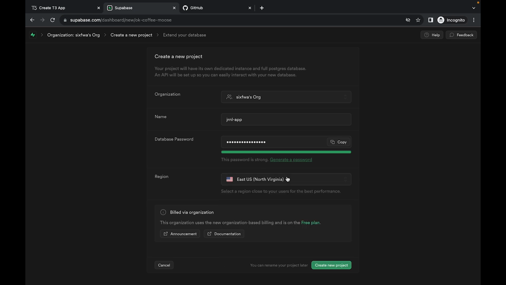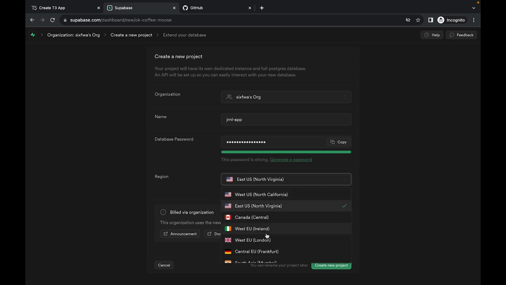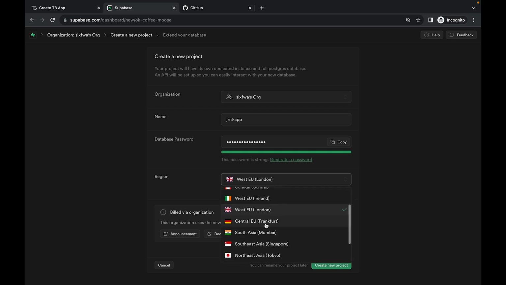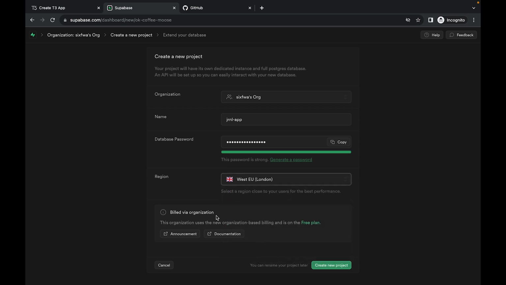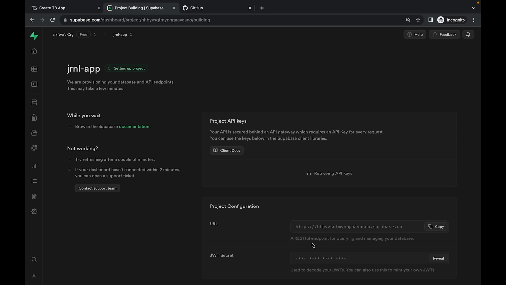And for region, pick the region that you're closest to. So in my case, it will be West EU London. I don't know why it says EU in that case, because we're no longer in the EU, but anyway. If you're in Germany, I guess you'd select Frankfurt, or in India, Mumbai. Just pick the one that's closest to you, as it makes it a bit faster to access. And then click on Create New Project. Now this will take maybe a minute or so to complete, but afterwards we can go ahead and use those credentials to add our database to Prisma.